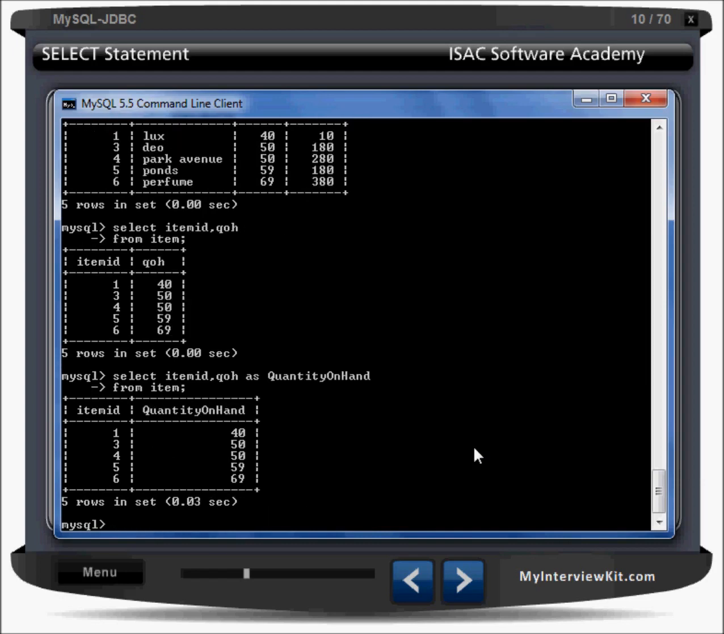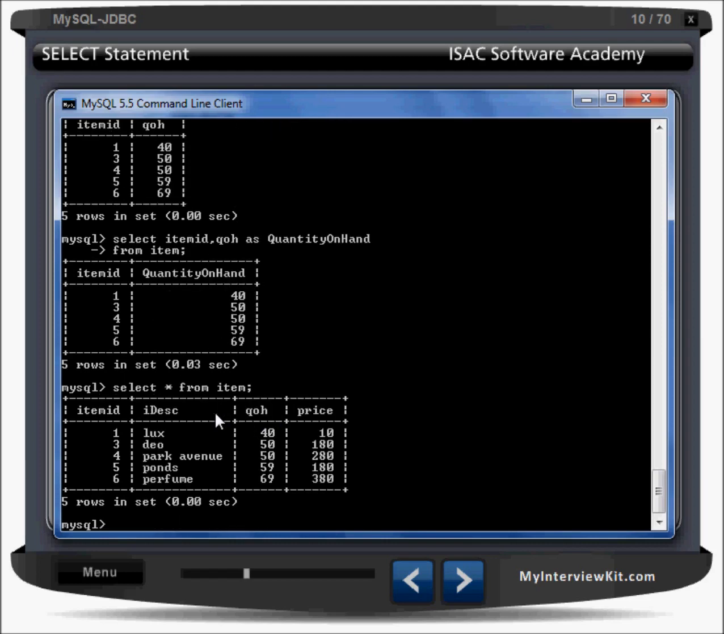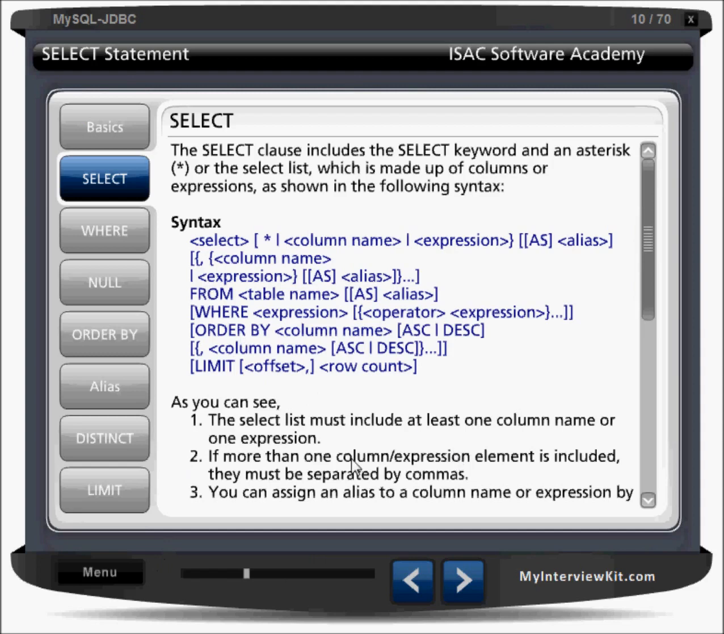So my column name is now quantity on hand. It is not changed in the table. It just changed in the result set, the result which is displayed here. So the change is happening here, right? But if I write select star from item, I will get the same one. Select doesn't make any changes to your table. It just retrieves your data from the table. Okay, fine.